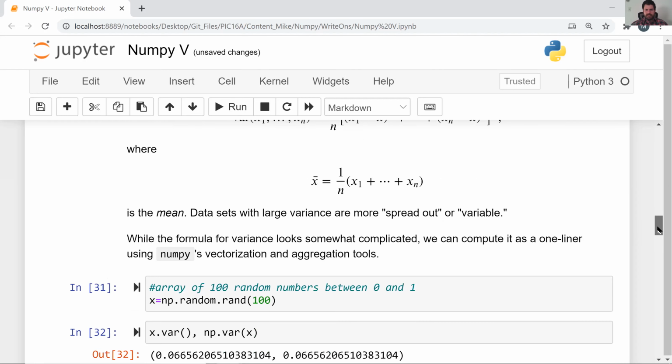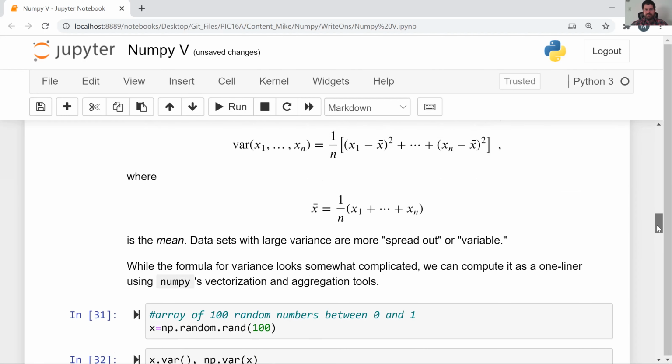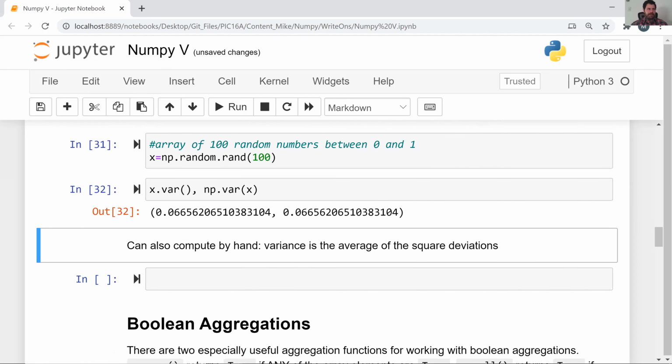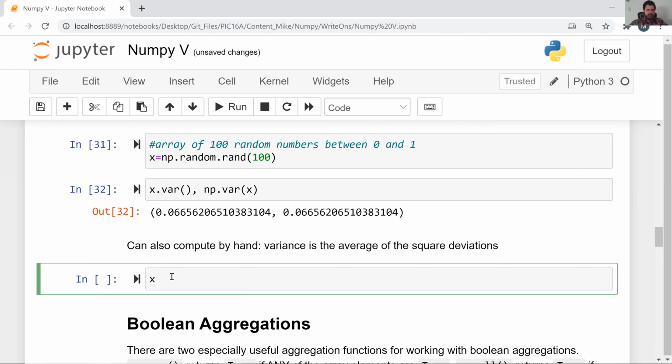Okay, so now let's look at this formula again. So we have the average of the squares of the errors. So let's implement that using NumPy arrays. To do this, we could say x minus x.mean, and then we could square that, and then we could take the mean of that.